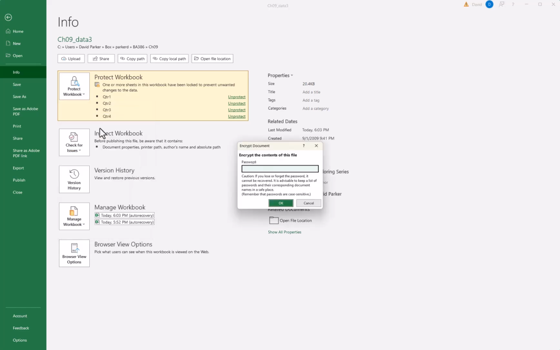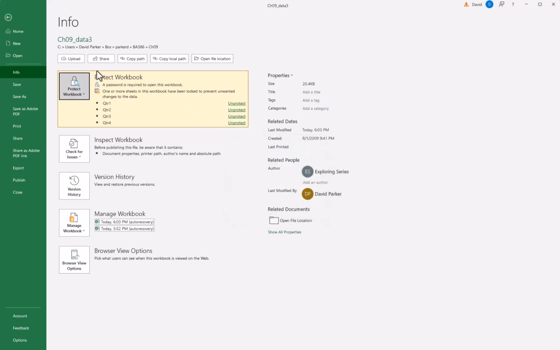I'll use that same password, little e, capital Exploring, exploring, same as our book. And we're going to redo that same password and click OK. Now my workbook is protected.